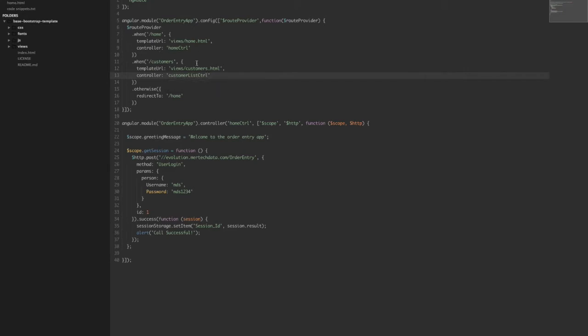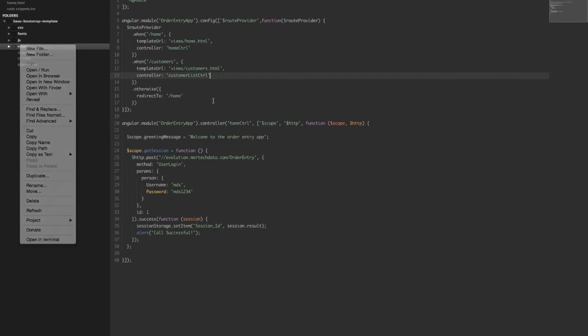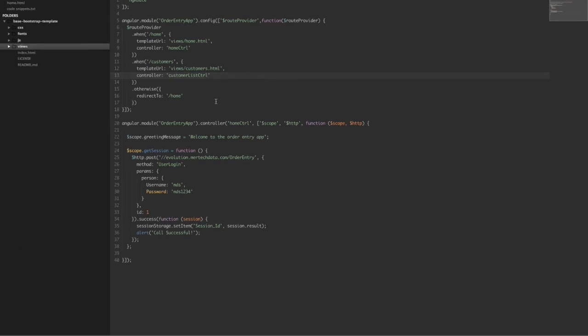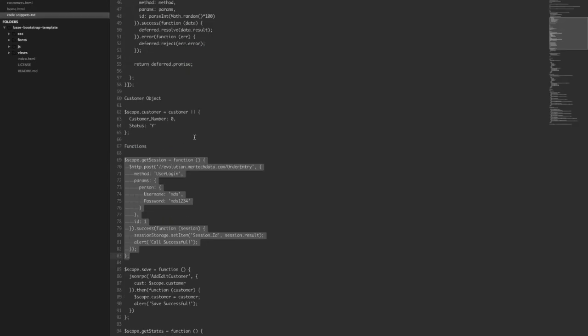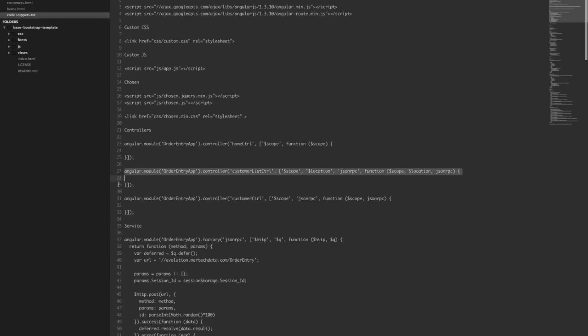Okay. So now we have a route set up in Angular. Let's go ahead and make sure we have these files. So we'll create another file called customers.html so that it has a page to load in there. And then we'll go into our code here and we'll give ourselves that controller, customer list controller.